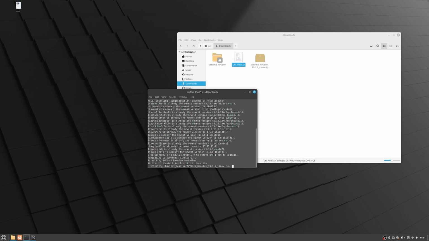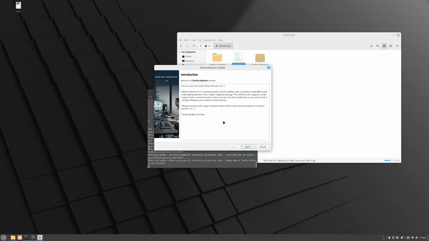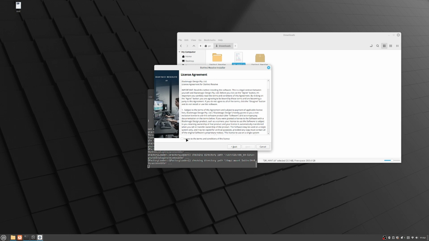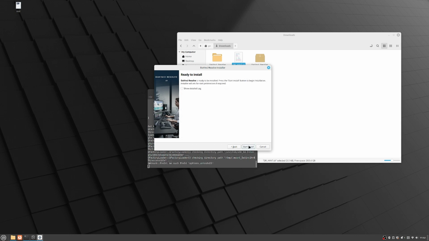Anyway, what it does next, it inflates the DaVinci Resolve package, so give that a second to do that. And then once that's been inflated, it should run through and pull down all the dependencies. Here we go. Now there'll be a lot more dependencies pulled down because I've installed this before. And we're straight into the installer. Next, agree to terms. Next, start install.